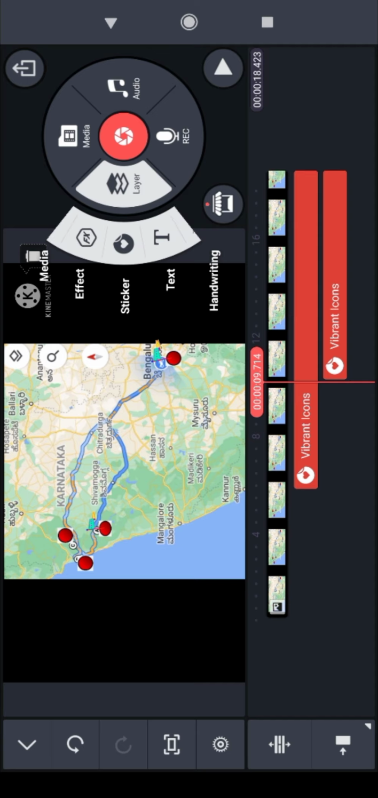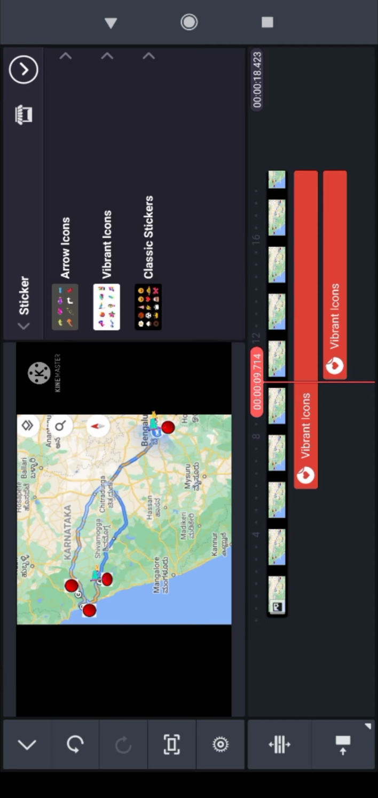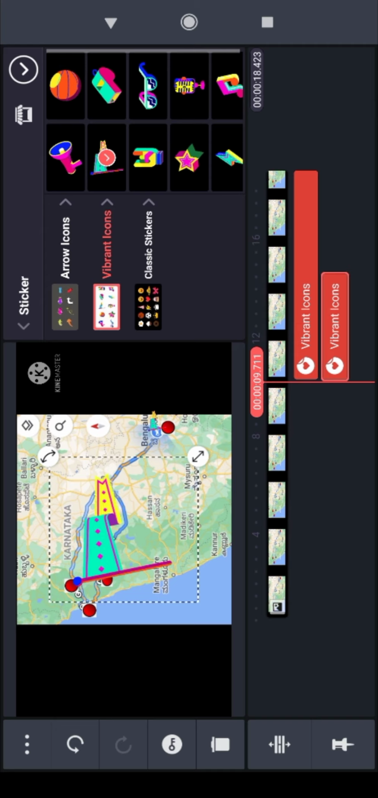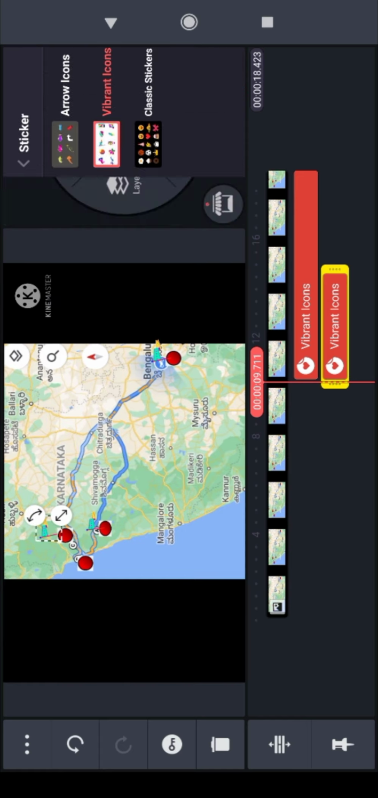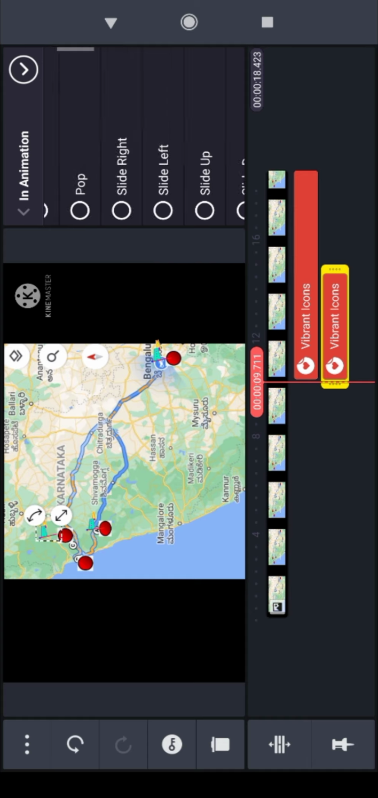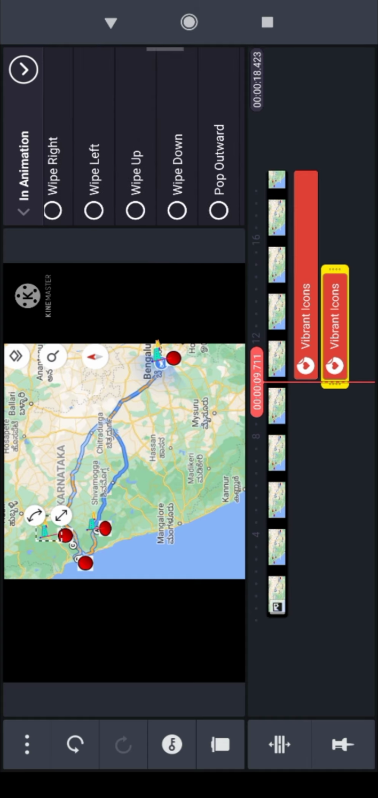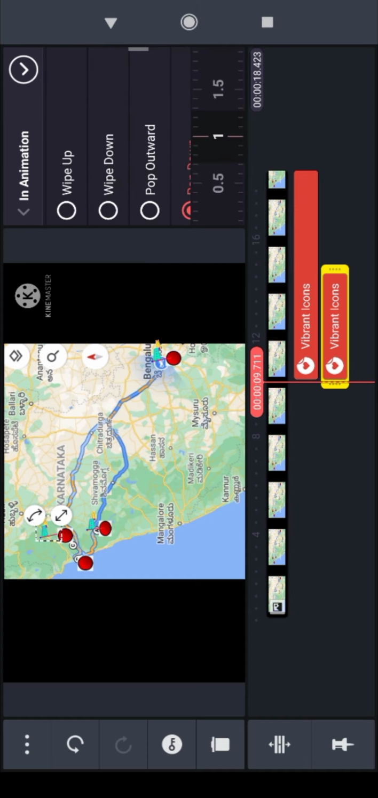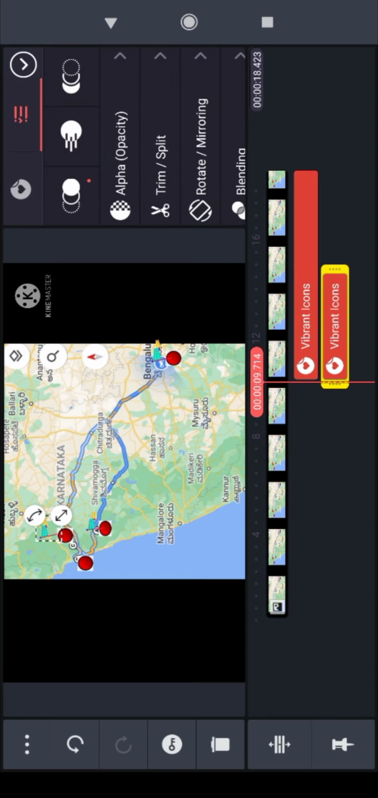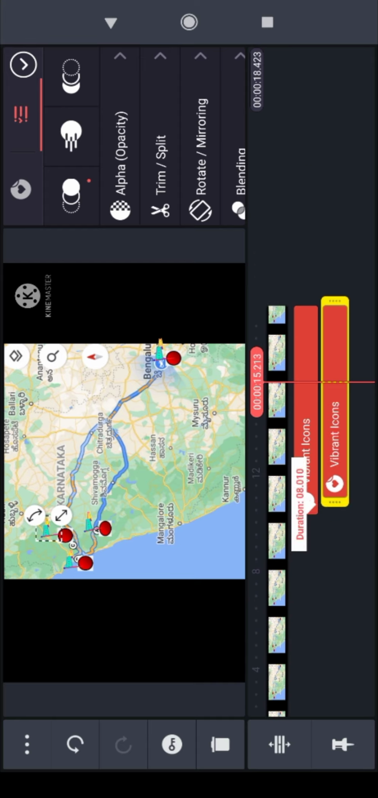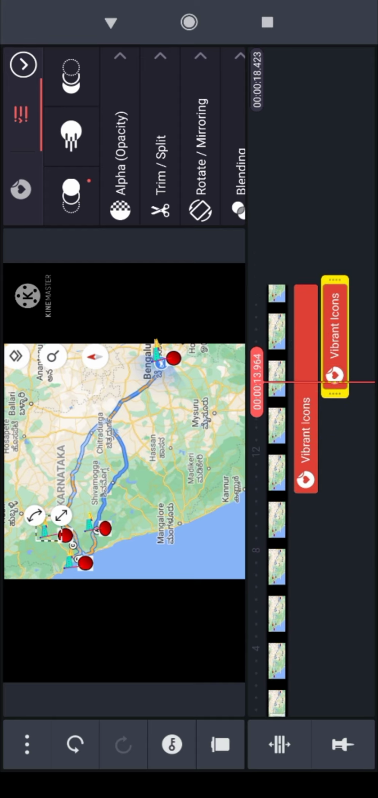What I will do is go to the layer, go to the sticker, vibrant icons, one more map flag, and take that flag and drag it near to the Yana. Okay, and now I will go to the animation, pop down. So this one I need to drag till the end, and this one I need to start from here.